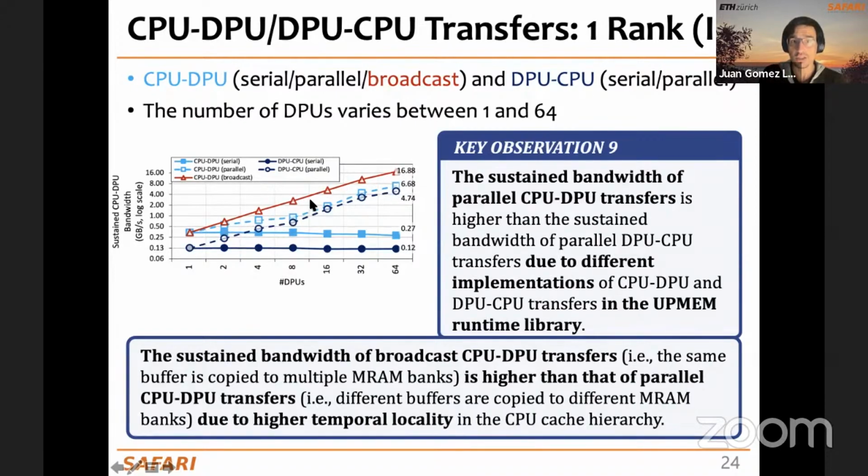In this case, we are achieving the highest bandwidth, and the reason we observe is that there is higher temporal locality in the CPU cache hierarchy, because we are transferring the same buffer to all the involved MRAM banks, right? And it's likely that this whole buffer fits in the CPU cache hierarchy, or at least some parts of it. Also, an interesting observation here is that the peak bandwidth that we achieve for 64 DPUs in the same rank is almost 17 gigabytes per second, which is quite close to the theoretical peak bandwidth of DDR4 memories.